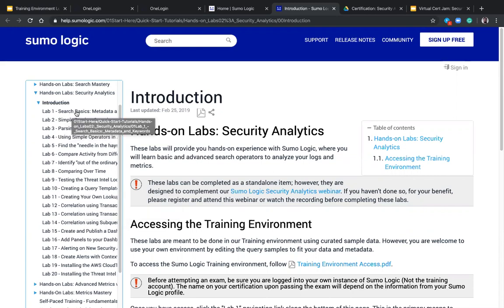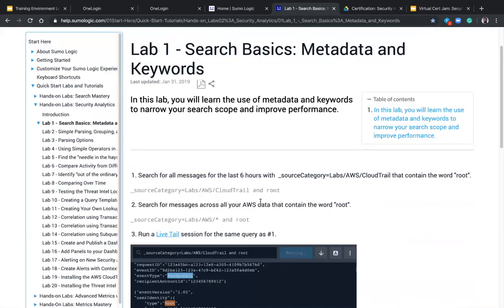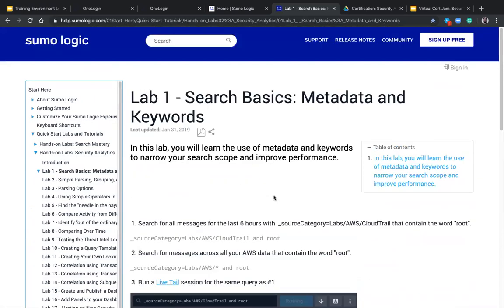So let's go ahead and start with Lab 1, Search Basics, Metadata, and Keywords. Now I'm going to go through this one quickly. There are only a couple steps to it, only because I feel like you probably have seen this at some point. But let's go through it anyhow.